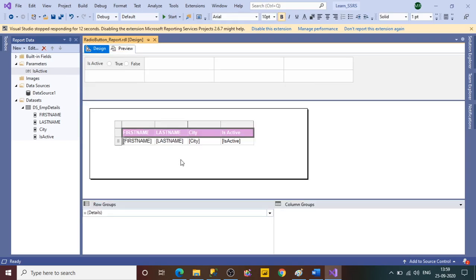So this way you will be able to create a radio button parameter in SSRS reports. The only funda is that you have to change the data type of the parameter you have created to make it a radio button. The value inside this parameter should be 1 or 0, but if it is not 1 or 0, true or false, then selecting boolean for a different data type will not work.